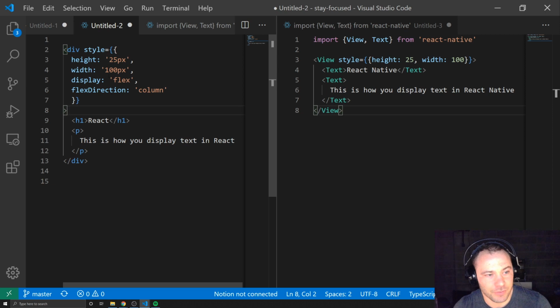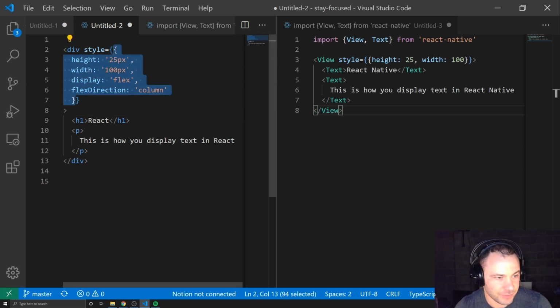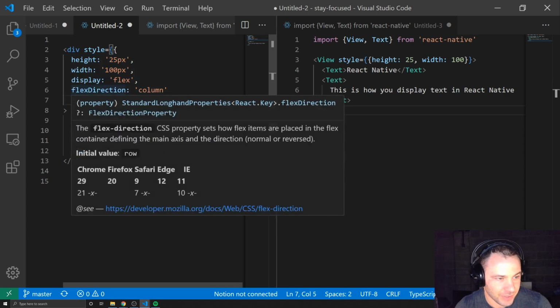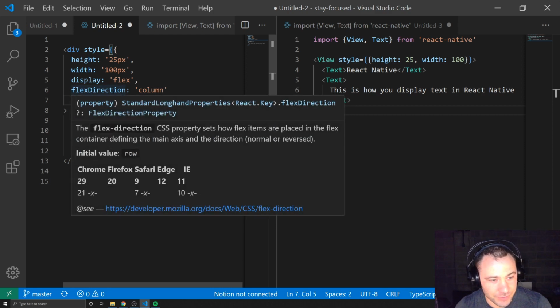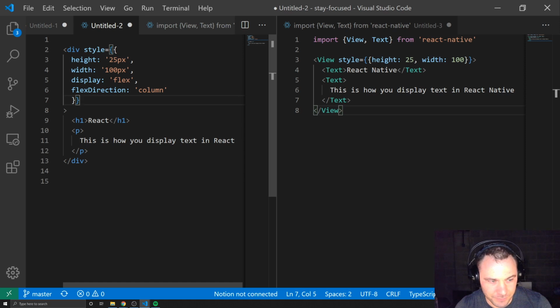Now there is a little bit of a difference, right? We can add styles a little bit differently. You notice our styles are actually a JavaScript object here, and instead of hyphenating them like you normally would in CSS, we've camel cased them. That's slightly different, but for the most part, anything that you would normally be able to do with HTML will also be valid React code.